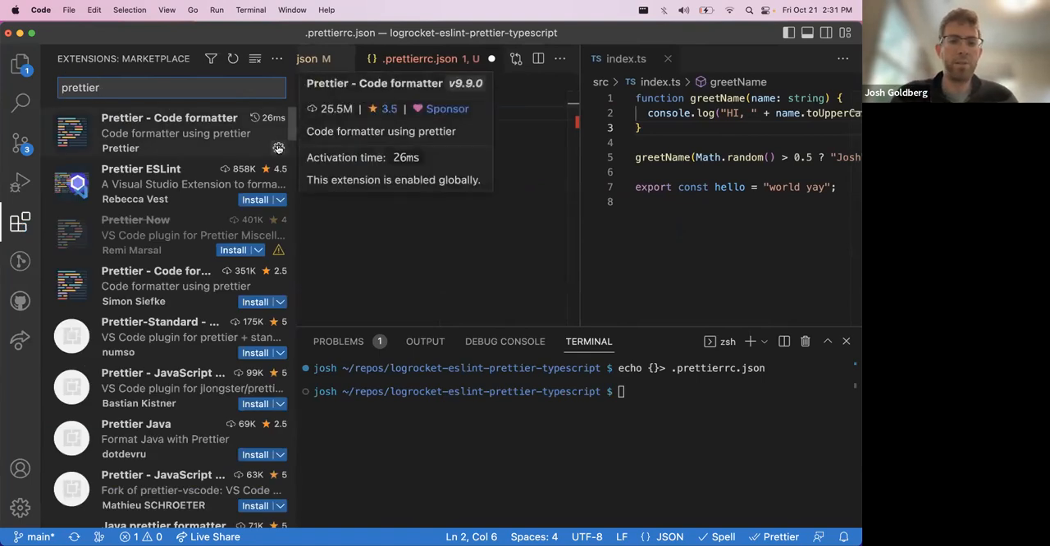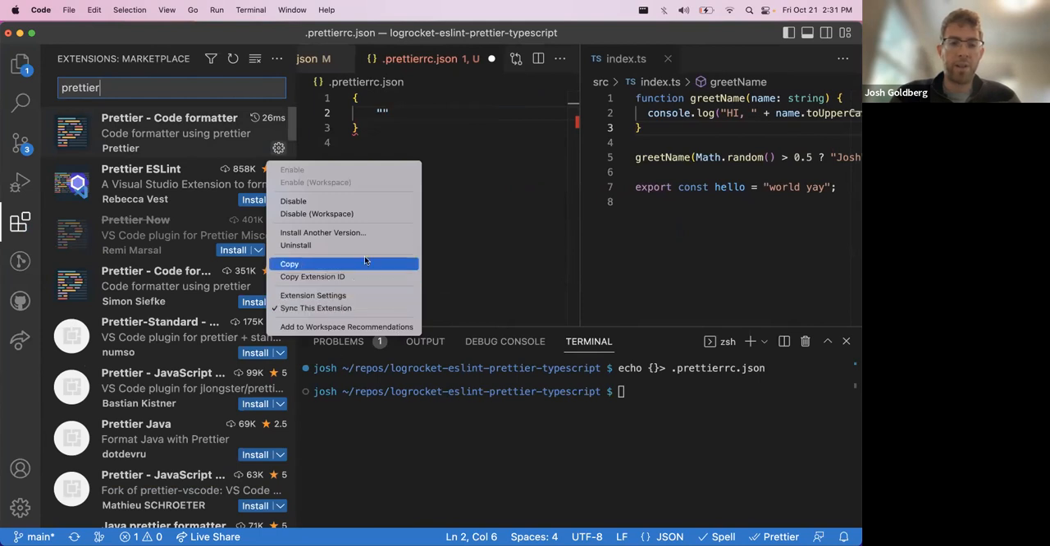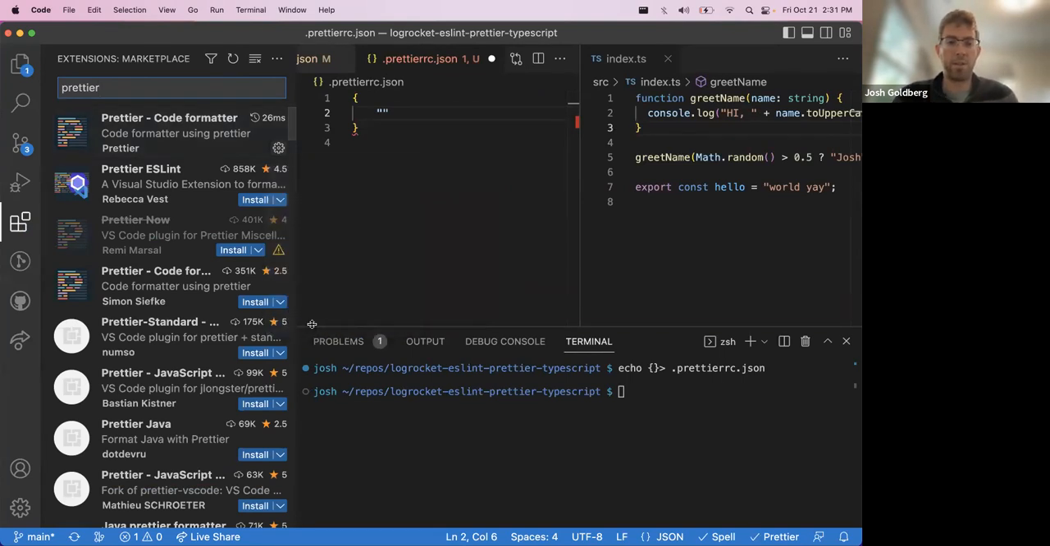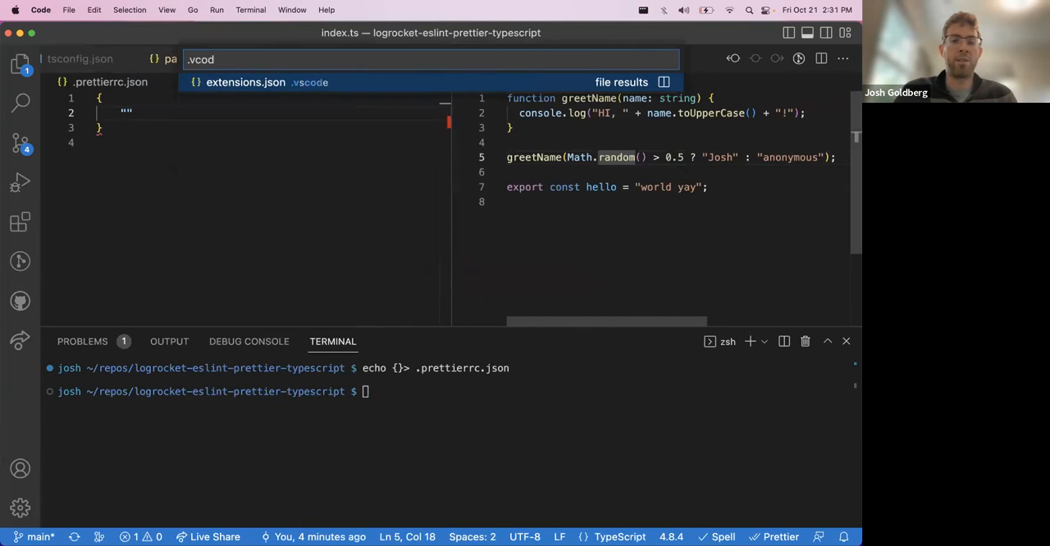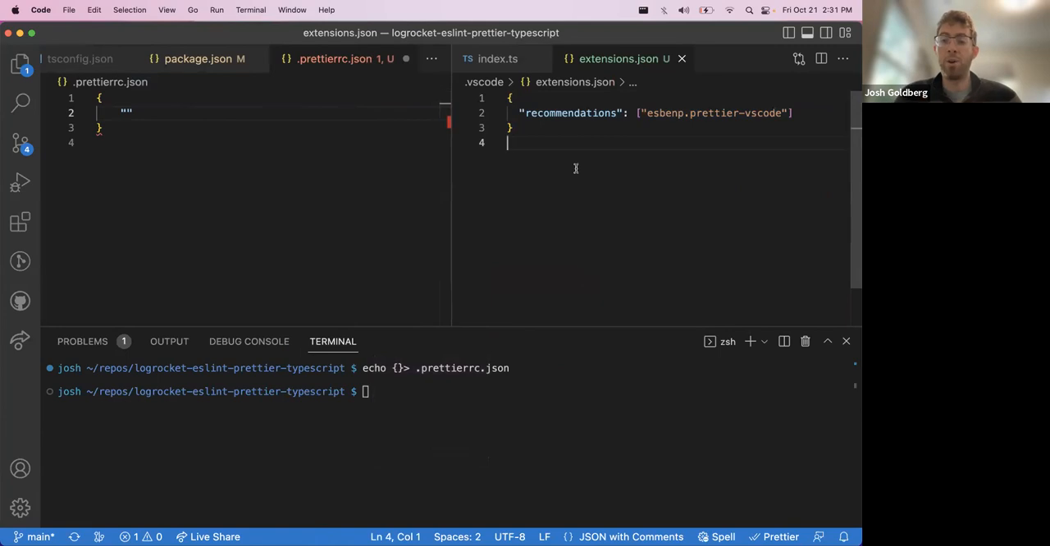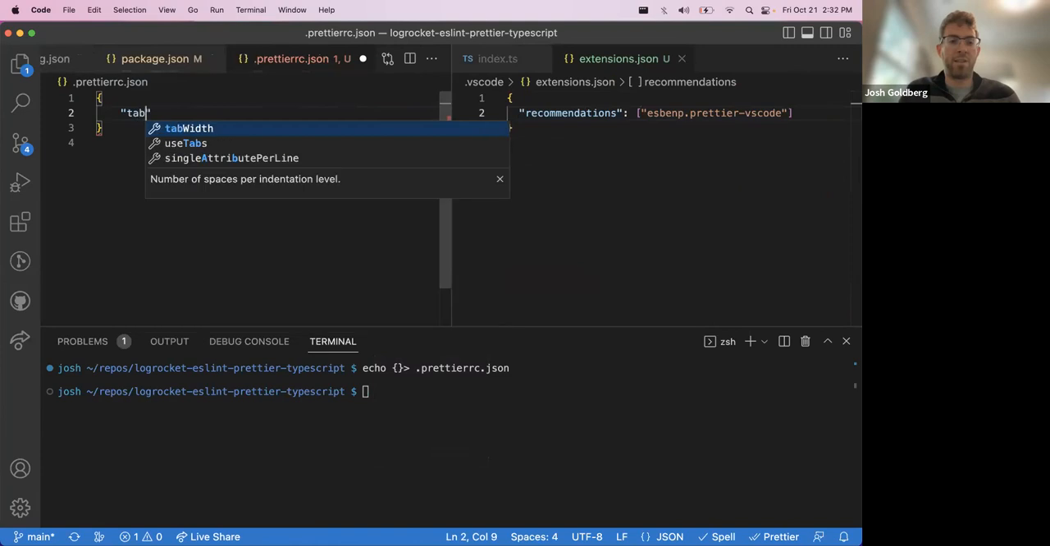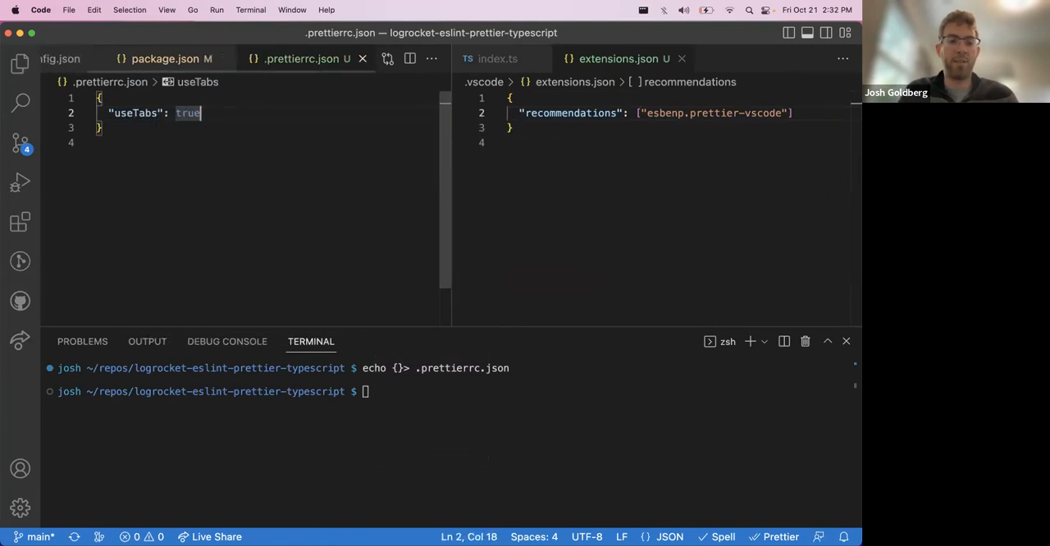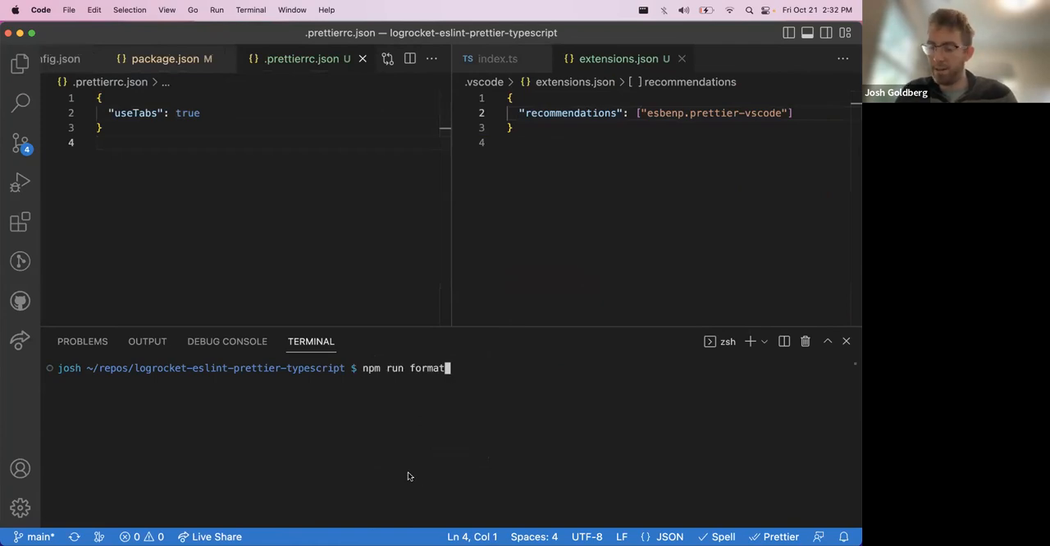And in fact, if you're using VS Code, you can use add to workspace recommendations for any extension that you find particularly useful. Now, if we go to .vscode/extensions.json, we can see that it's been added here. So anyone who opens this repo in VS Code will be prompted to install the Prettier extension. Highly recommend. It's great. Just as an example, I'm going to switch to tabs instead of spaces for accessibility reasons. And I'm going to npm run format again.